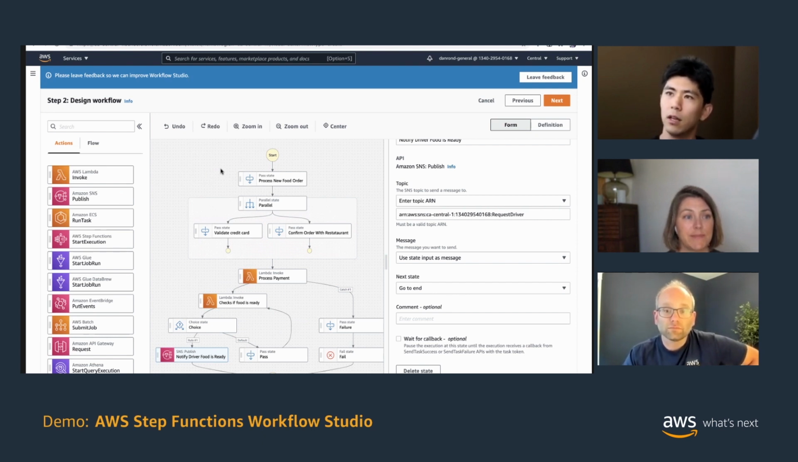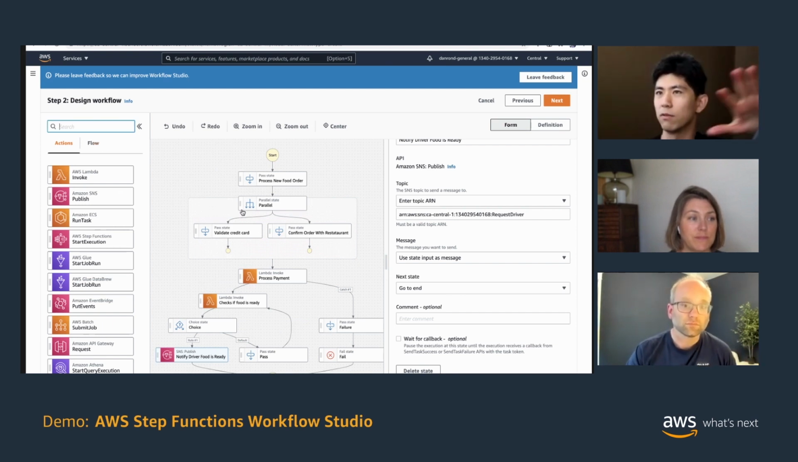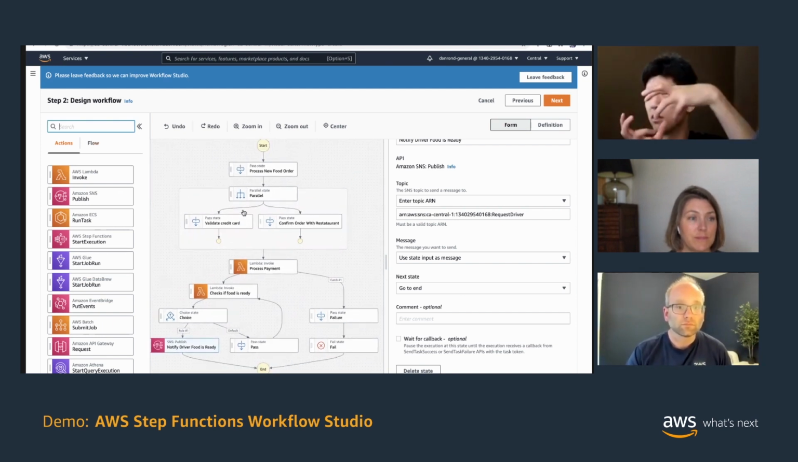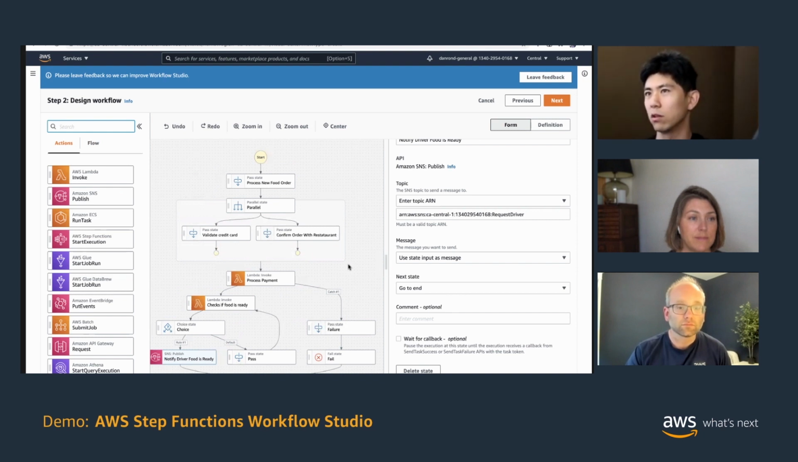Yeah. And my other question here was, can I nest step functions? Can I say this whole thing, this is the food ordering workflow, but now I want to turn this thing into a black box and put that thing into another workflow somewhere else? Yes, absolutely. Thanks for calling that out.